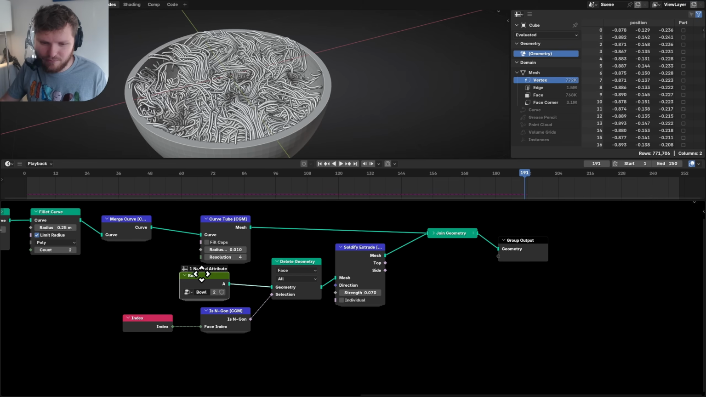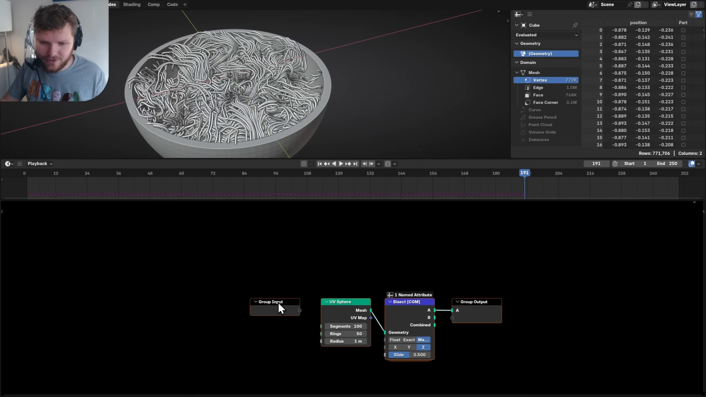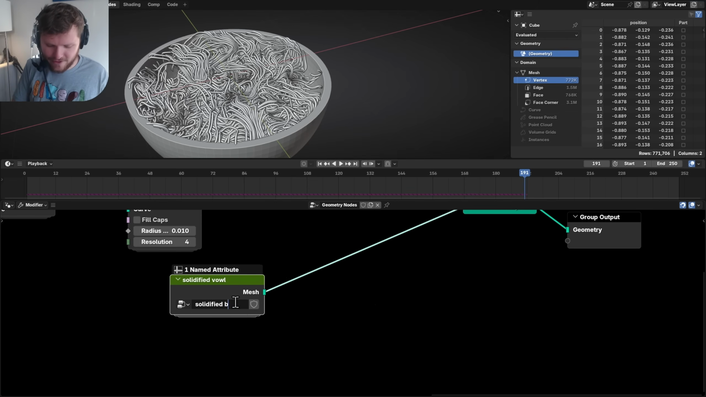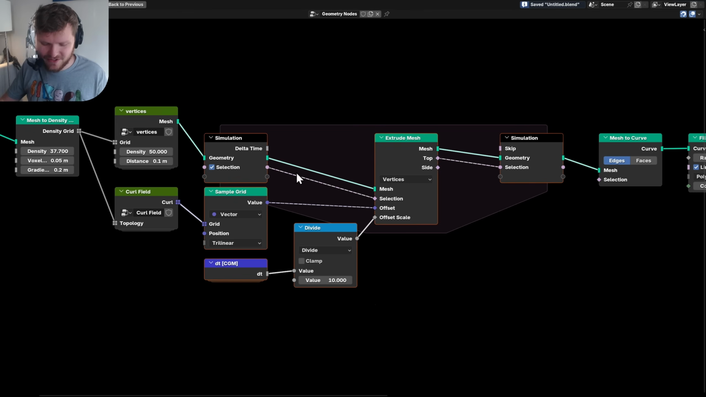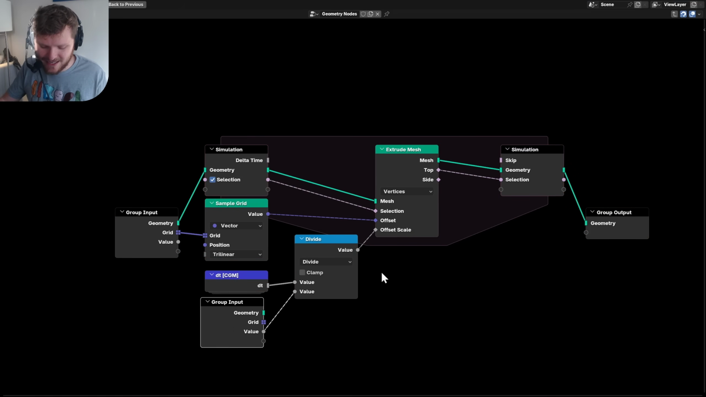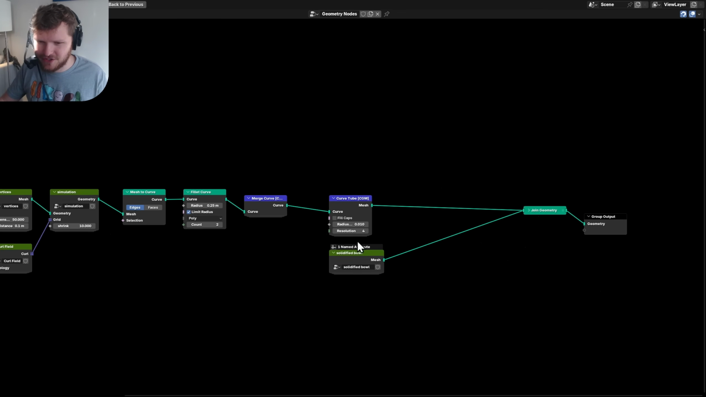Here we have our bowl. We do a bunch of stuff to it. I'll call this a node group that is going to be like thick bowl solidified. I cannot spell. Solidified bowl. This is just our simulation logic. The only thing I want as an input is this divide by 10. And now we're back to a point where this is fairly legible.